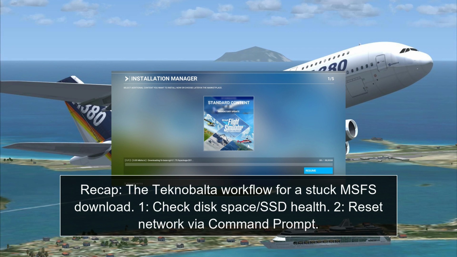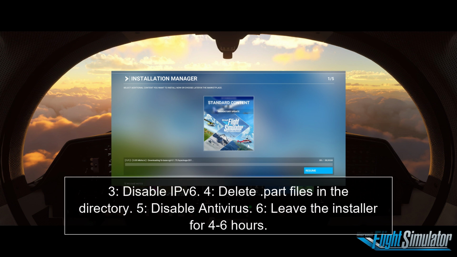Let's recap the Teknobalta workflow for a stuck MSFS download. 1. Check disk space and SSD health. 2. Reset network stack via command prompt. 3. Disable IP version 6. 4. Delete any .part files in the installation directory. 5. Disable real-time antivirus protection. 6. Leave the installer alone for at least 4 to 6 hours.